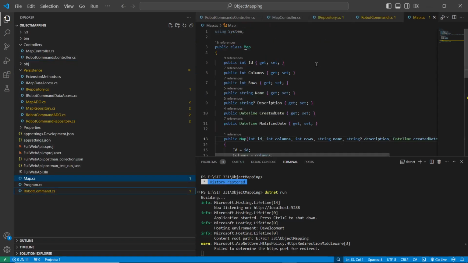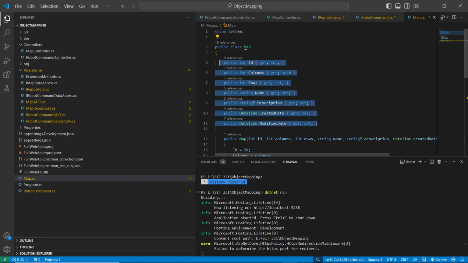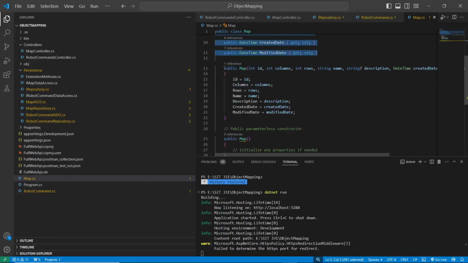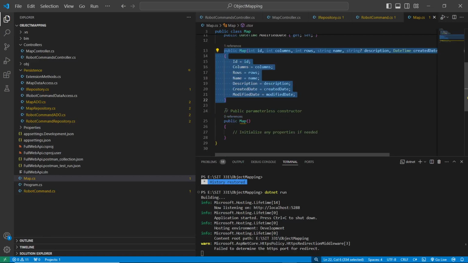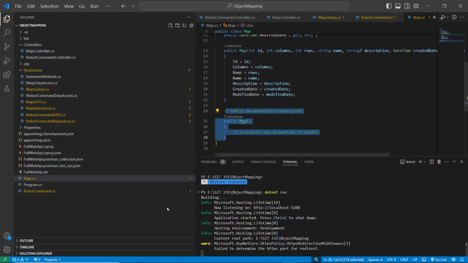Similarly, as we have done for the robot command, now we have a similar class for map. The map has seven properties, which are Id, Columns, Rows, Name, Description, CreatedDate, and ModifiedDate, which are also denoted using get set properties. Similarly, we have the constructor for the map class for defining the objects, and we also have the parameterless constructor for the map class as well.